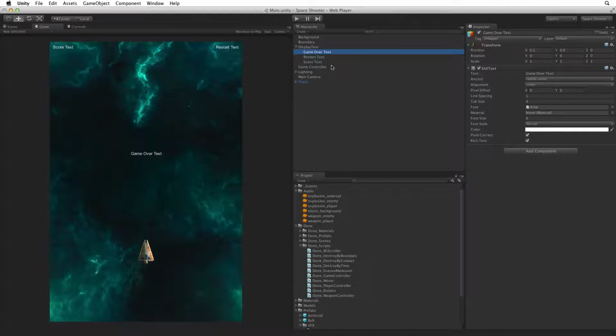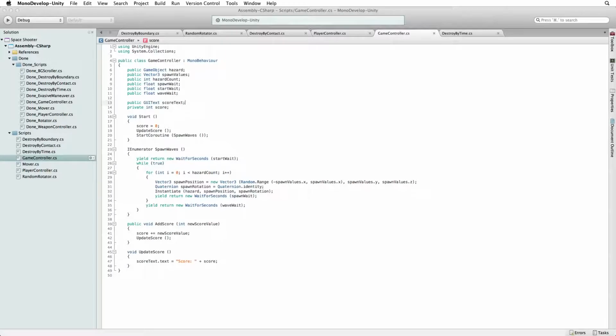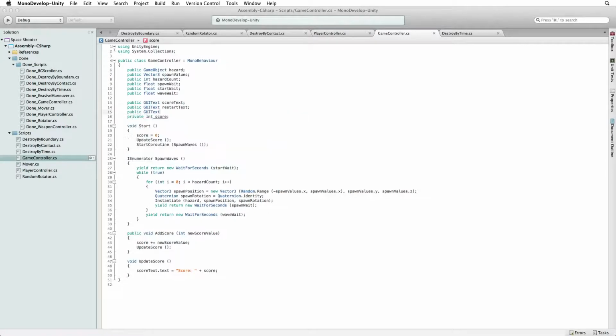Next, we need to update our code on our game controller script. Open our game controller script for editing. We need to create references to our new GUIText components. Write public GUIText restart text and public GUIText game over text. We will feed information to these labels as the game progresses.